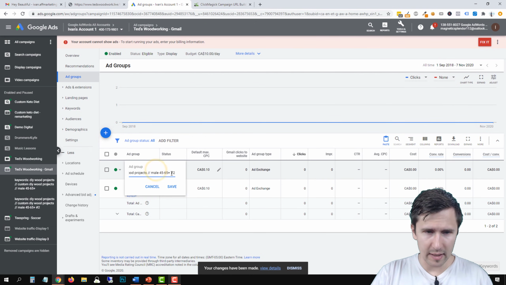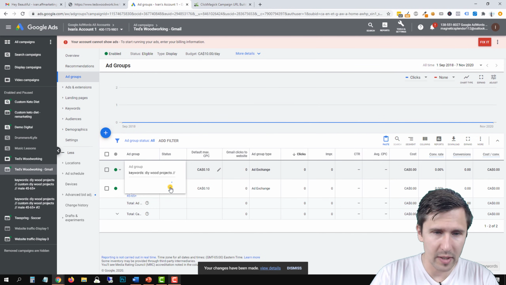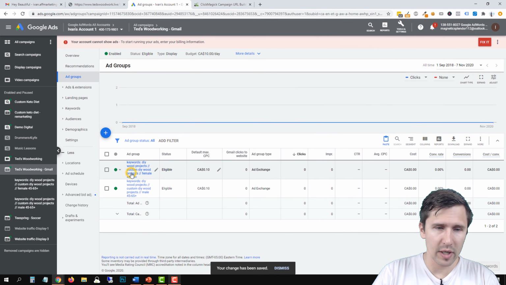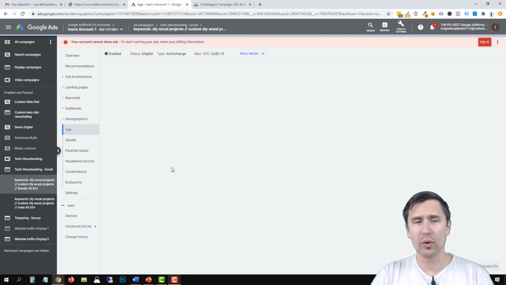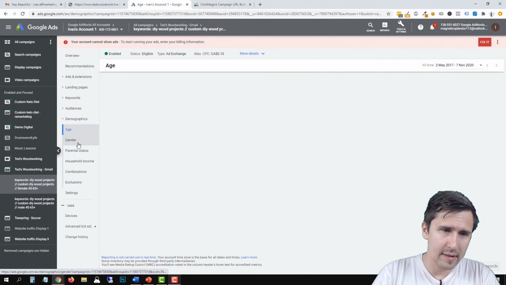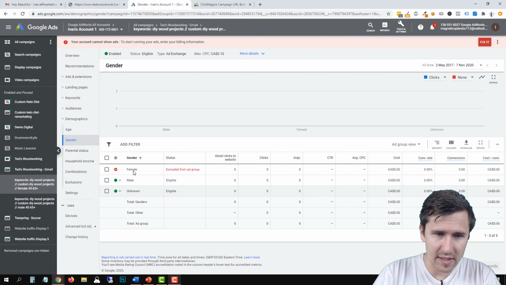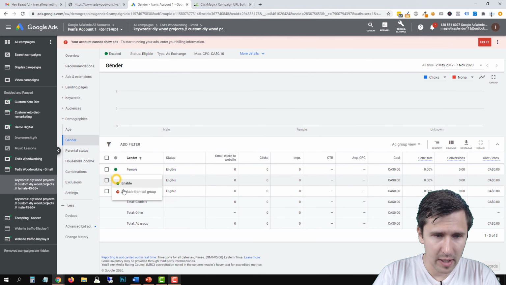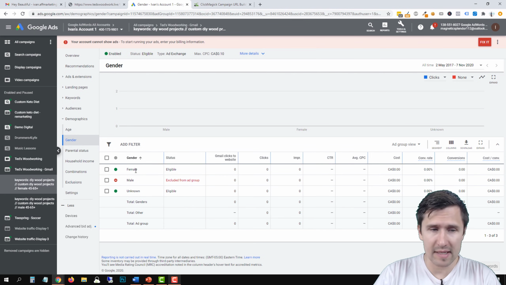So I'm going to click edit, and let's suppose we want to change this. We're going to remove that number 2. And let's suppose here we want to target female. We'll click save. Then here we're going to click on demographics. As you can see, it copied all the ads as well. This is the age, but we're going to go to gender. And over here we excluded female. Instead we're going to enable that, and we're going to exclude the males. And now this campaign is for females instead of males.